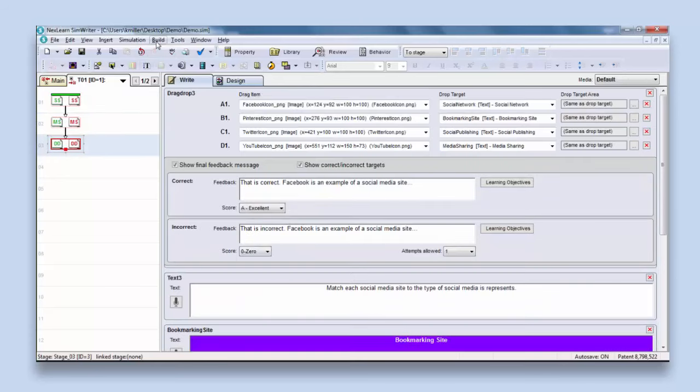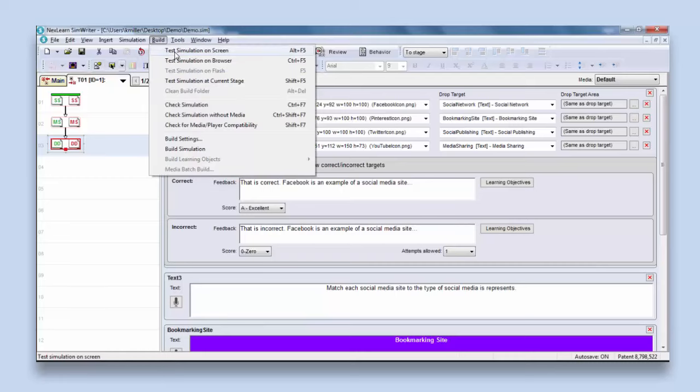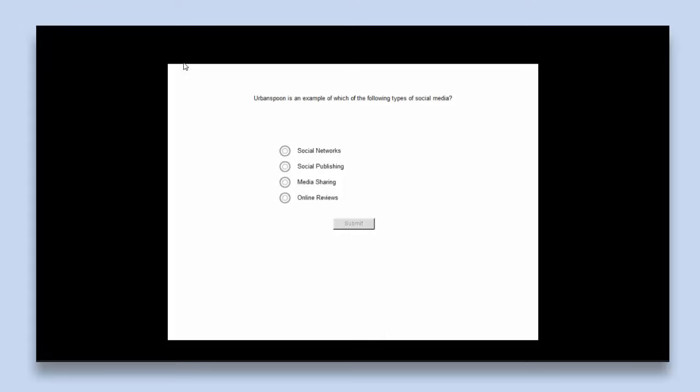Now what I'm going to do is actually build the simulation. I'm going to build test simulation on screen, and this is going to take just a moment while it builds up there. Okay, great. And as you can see, it's not very attractive. It's pretty boring, but that's what we've done here in just a half hour or so.